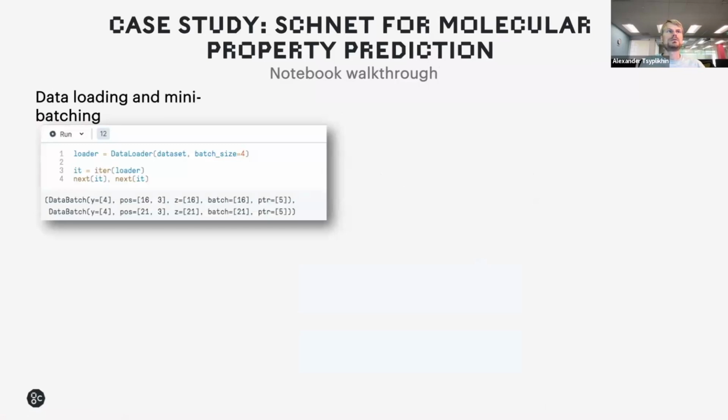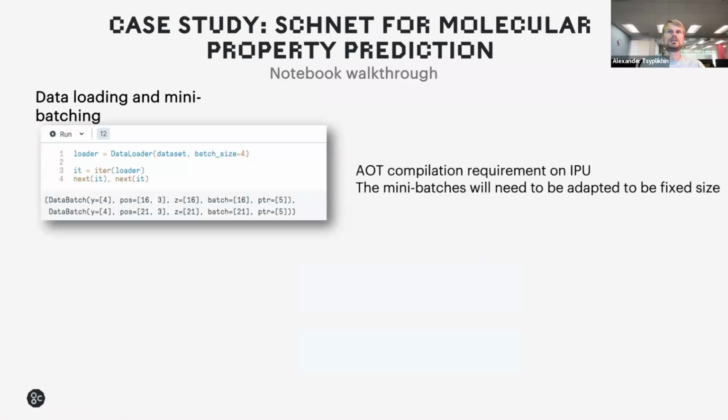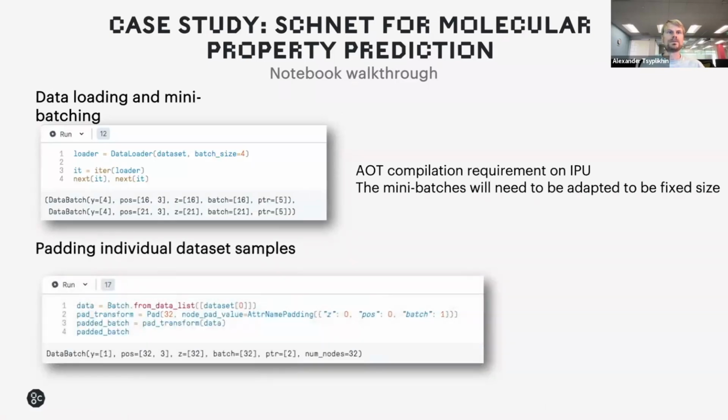Now, if we're trying to load a batch with the standard data loader, say batch size 4, we will see that it's different sizes for different samples, for different batches. And in order to execute our ahead-of-time compilation that is required for IPU, we need to make sure that the batches are fixed sizes. We can do that by, for example, running with batch size 1 and padding to a fixed size.